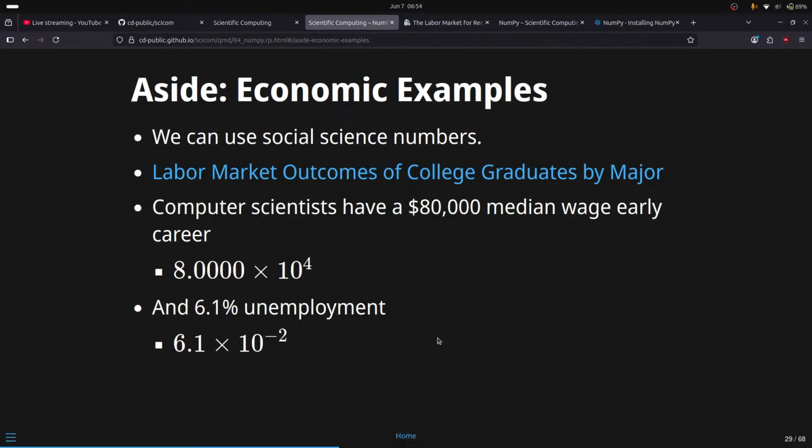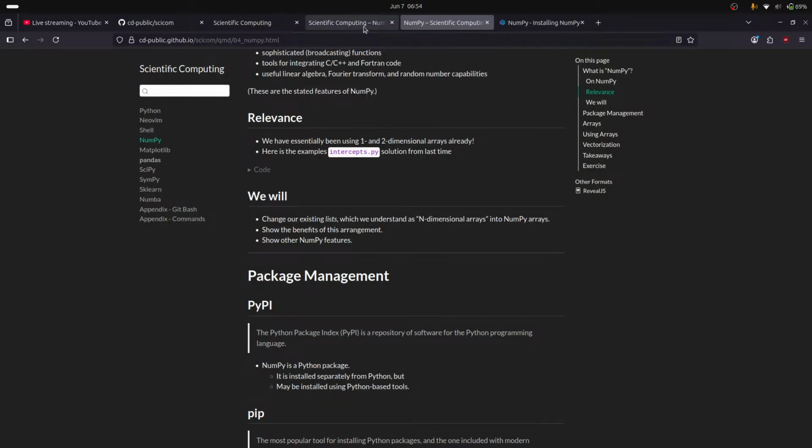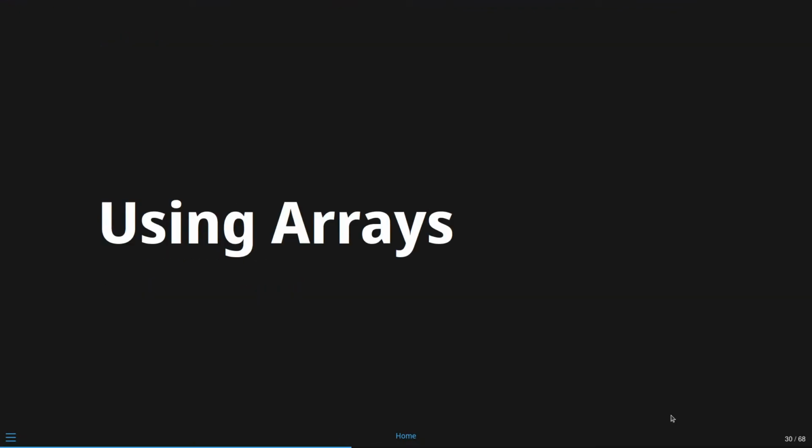So that's just some examples there. So I've expressed these as follows. Go ahead and close that. Wait, I thought I closed this. Okay. Okay, let's go ahead and use some arrays. Let's check the time as well.